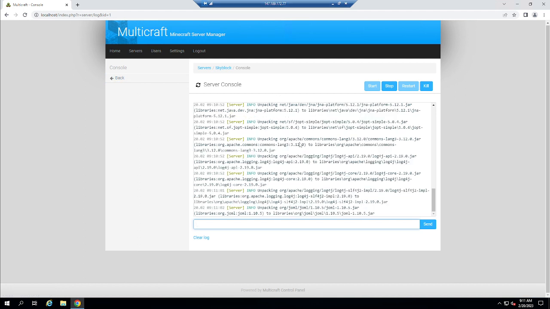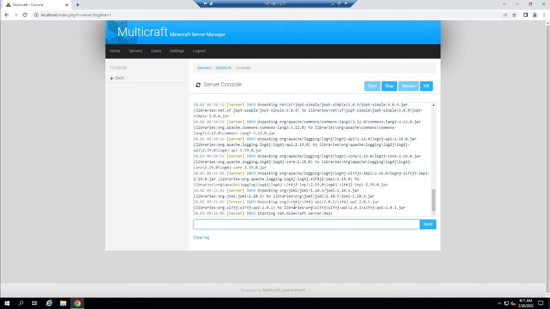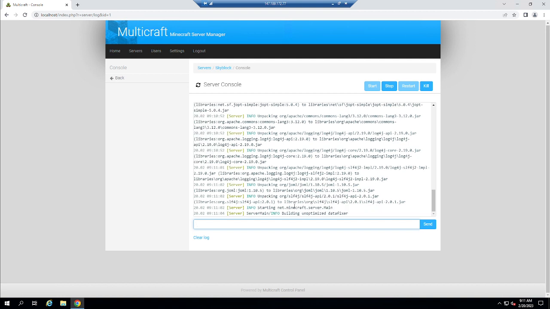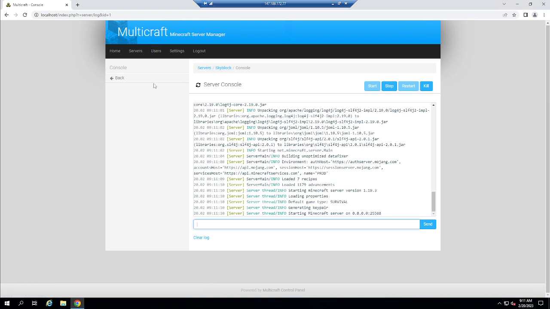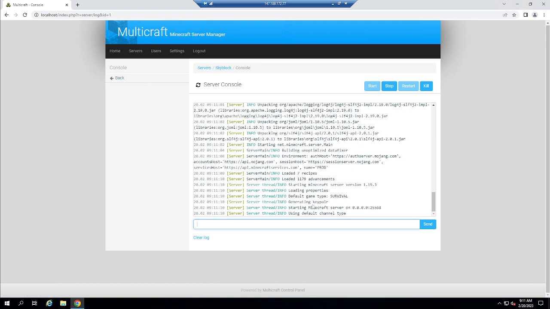And then we just want this to all start up. This is just going to start up on a vanilla kind of Minecraft server. And this is just testing to make sure that the daemon does work.